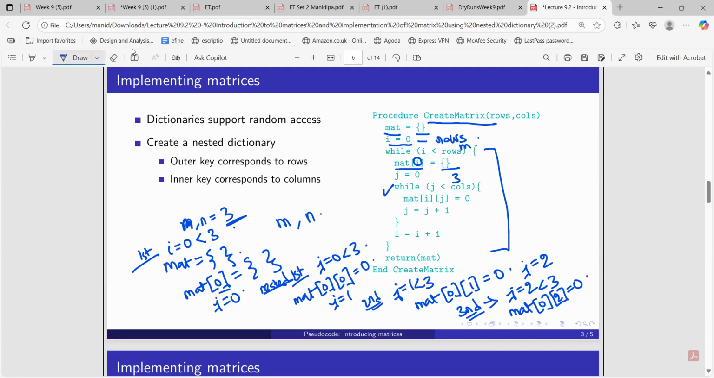Which line? Tell me the line itself. Ma'am, i is equal to i plus 1. Yeah, this one we haven't come to yet. Okay, we are just doing this nested part. First, this while loop is going to execute. Then we come out of the while loop and continue with the next iteration of the outer while, right? This is one complete iteration of the inner while loop.